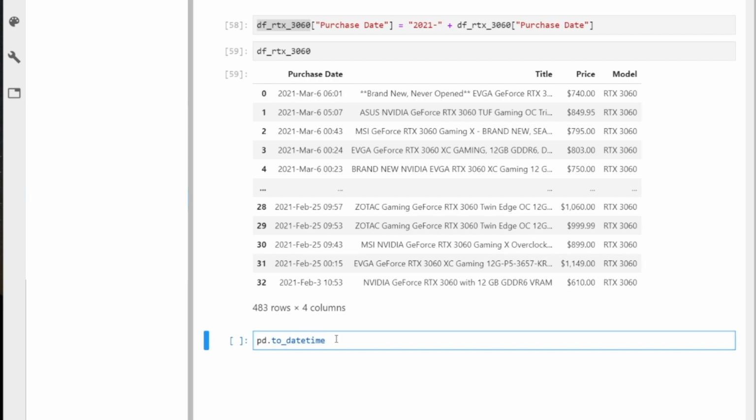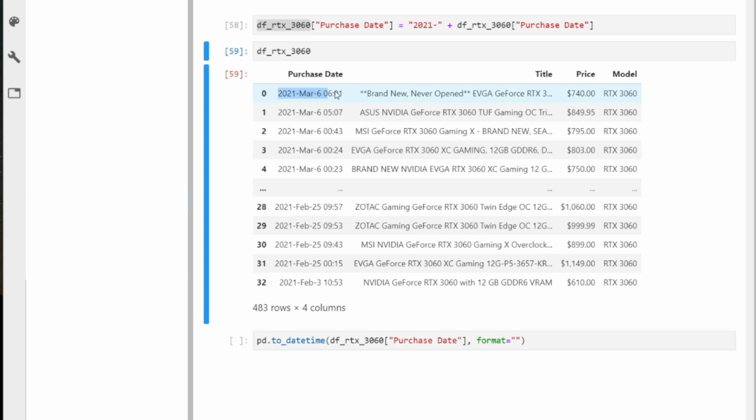So I'm going to use the toDateTime function. Then I'm going to pass in the column that I want to convert. And I'm going to pass in a format so I can explain. Basically, the function needs to know roughly how is this date itself structured.